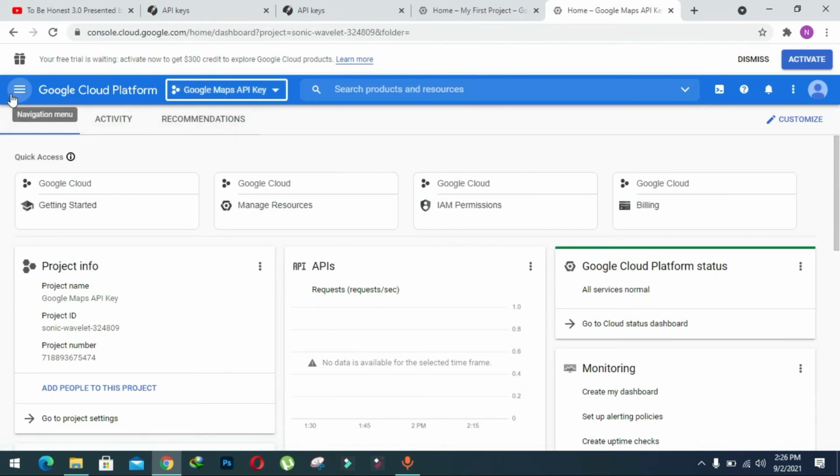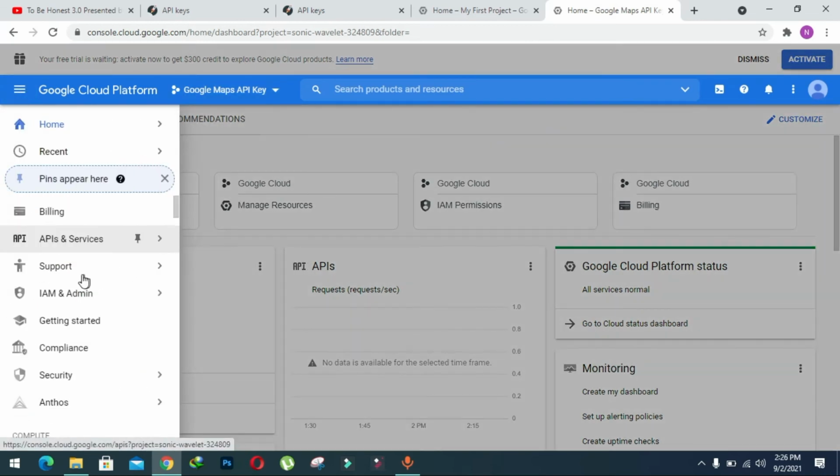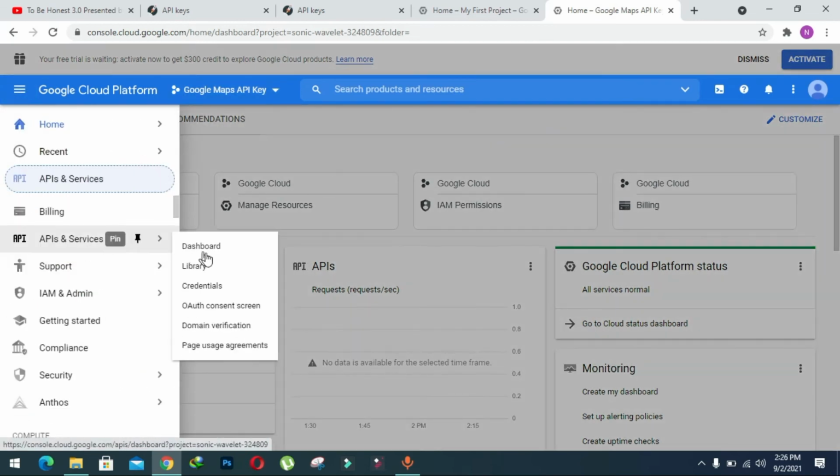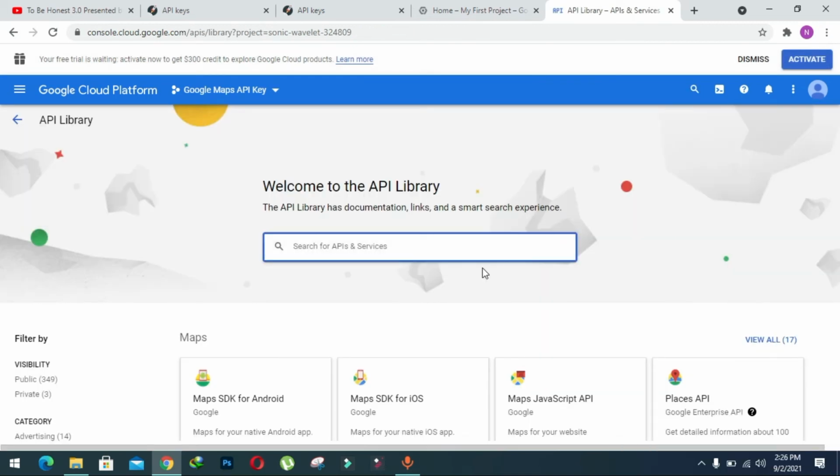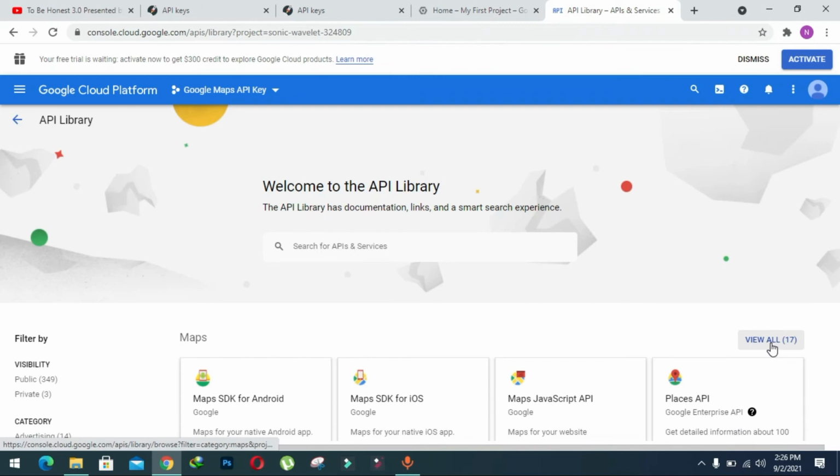Now I will click on this navigation menu, and then I will go to APIs and services and then to library. After going to library you will see such an interface. Here it is written maps. Now you will have to click on this view all. I will click on this view all.